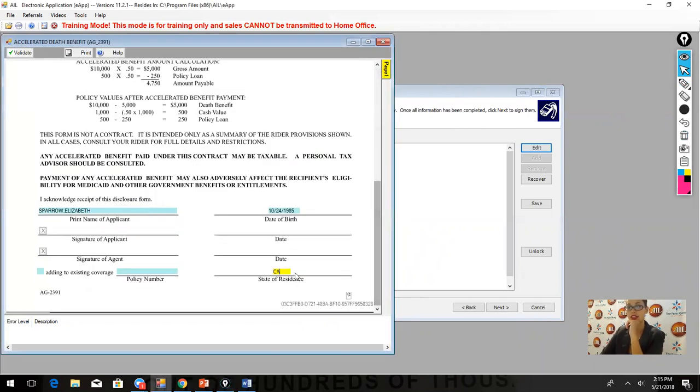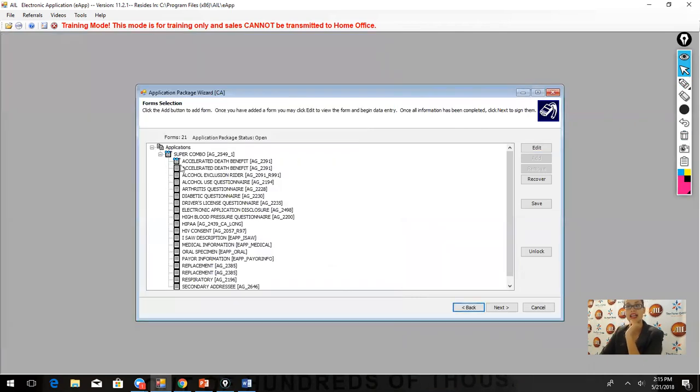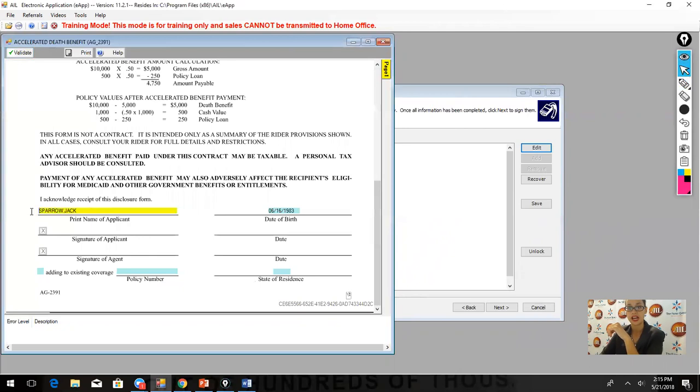All you have to do is go down to California, just type in California, that's it. X. And now you have blue sunglasses. Good job. So now we're going to give them all blue sunglasses. So here's the same thing for husband. Accelerated death benefit for Jack. California, there you go.